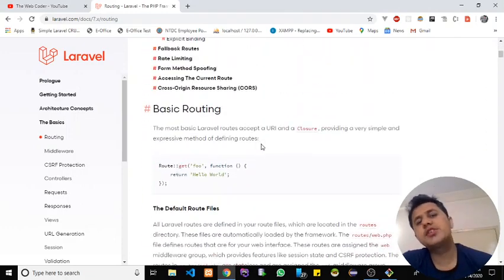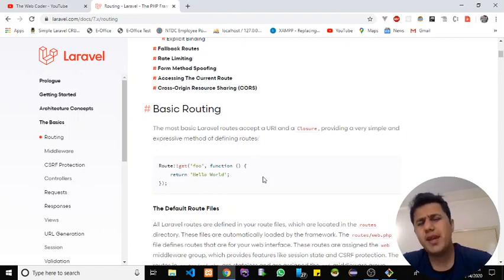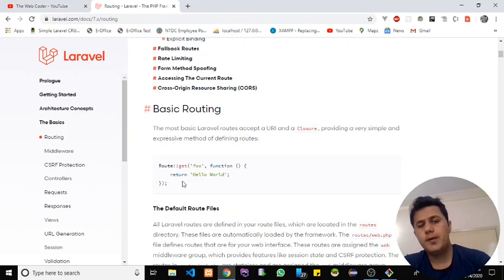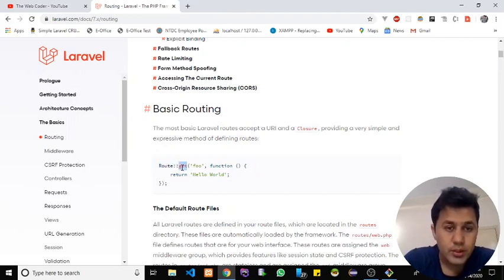So in here we will discuss routing, basic routing. What is basic routing? What does it do for us? Whenever we want to display any message, any GET request is handled in the basic routing section. What does it mean? It means route, and which route? I mean, this route handles which type of request.